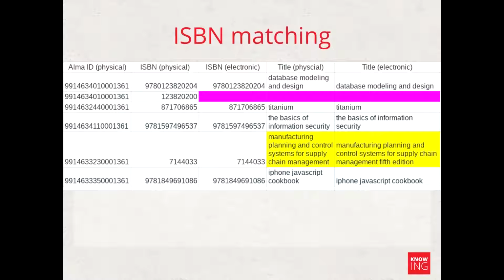So the first two records is just one record in ALMA that's got multiple IDs, and it matches an electronic record on one of those ISBNs. If you go further down to the one in yellow, this is where, just to highlight, titles don't match for a lot of our records.